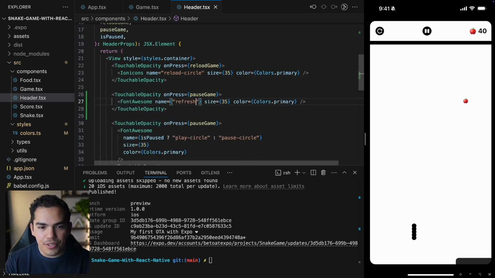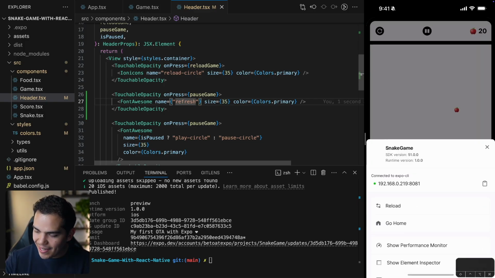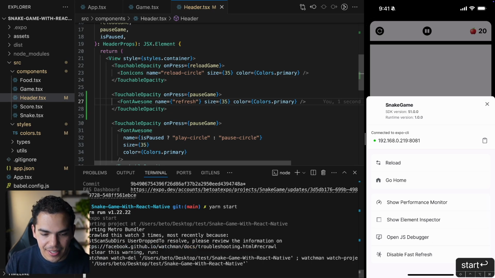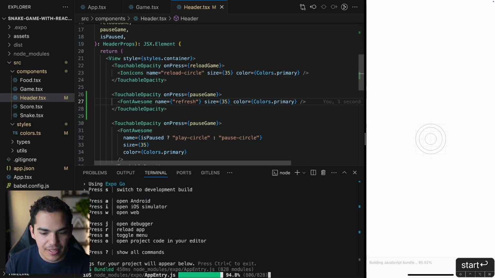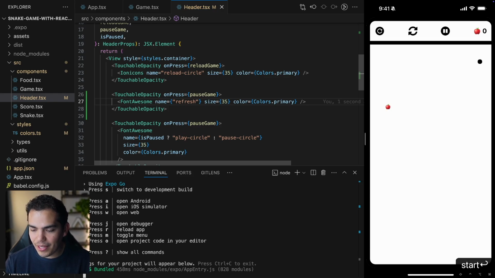So I'll use the refresh icon. Oh, and I'm not able to see anything because this is going to run in Expo Go. So let's go ahead and start the server by saying yarn start and reload. Cool thing that we are using Expo Go, right? Okay, so we have our button to check for updates. That's cool. But actually it's pausing the game at the moment.